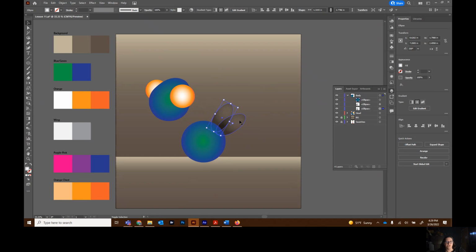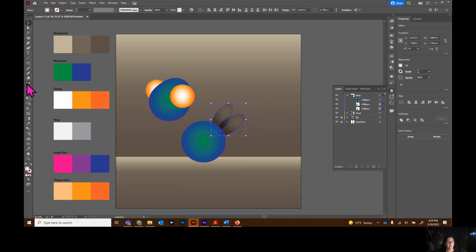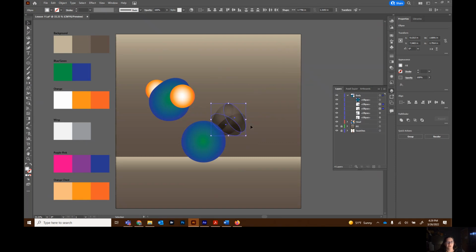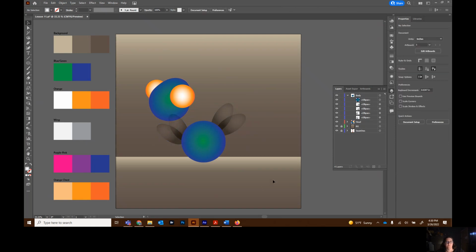And then I'm going to do it the cheating way. I'm going to select both of them, use my reflect tool, flip them vertically, and hit copy. And then here are two more wings for me. I'm going to take them down just a little bit in size because they are further away from us. There we go, just a smidge.